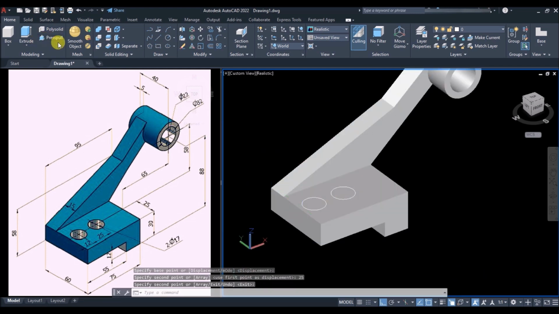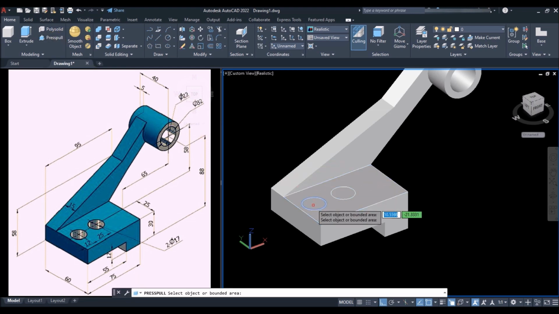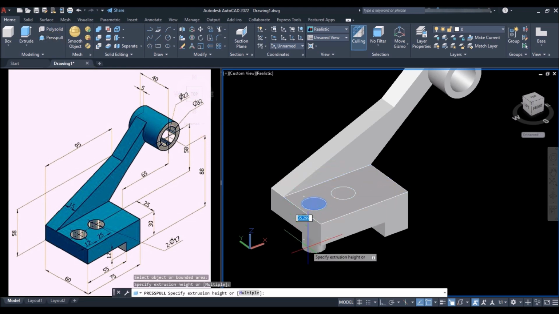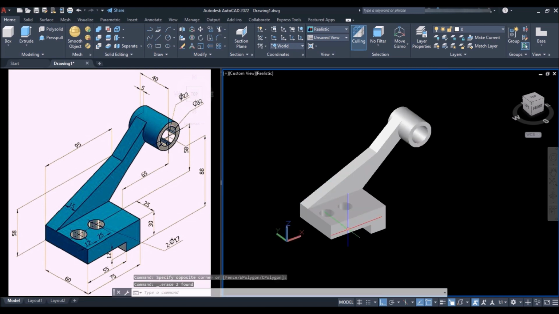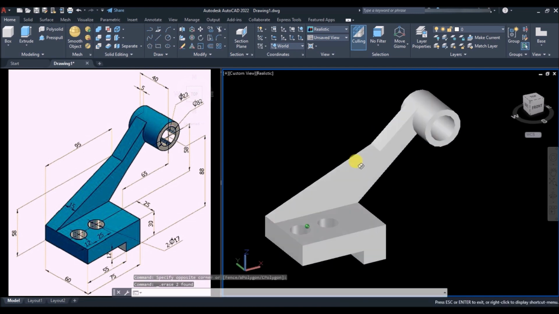Then click on the press pull tool or type PRES and press enter. Click inside the circle and extrude cut it downwards as shown. Same for this one. Right click to exit. So this is done.